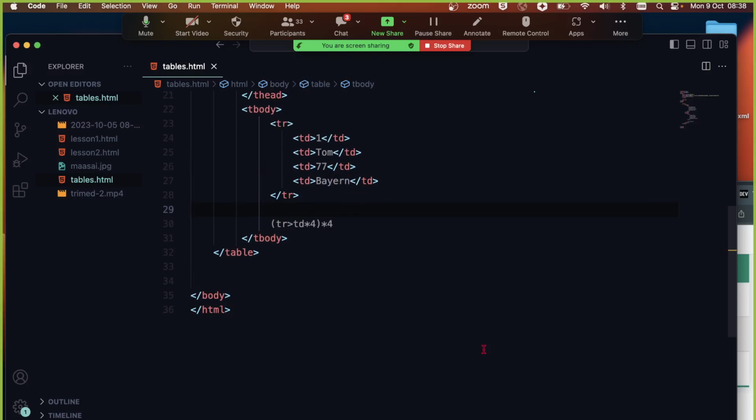Of course, you can type one by one, no problem, if you want, but just to make your life a little bit easier, you can also just type like this. That's where shortcuts come in handy.